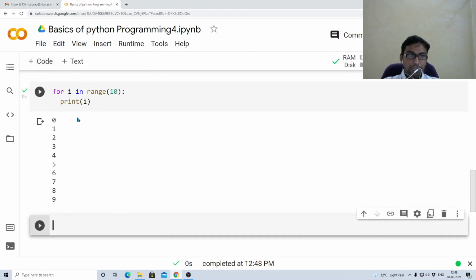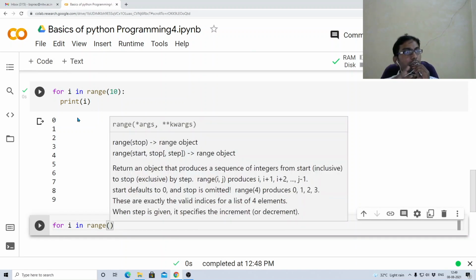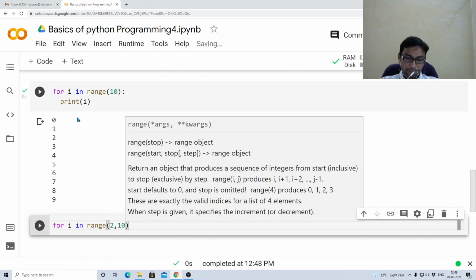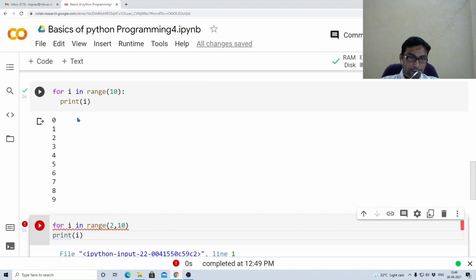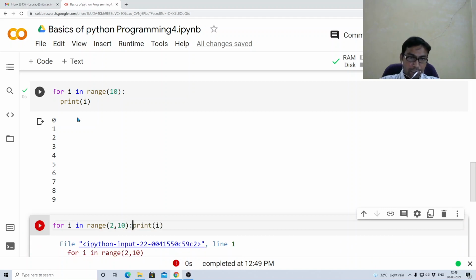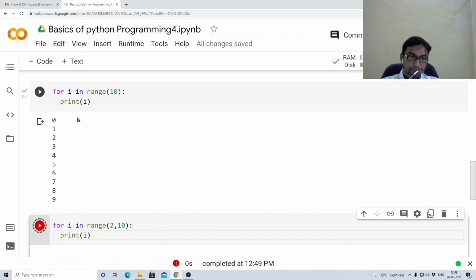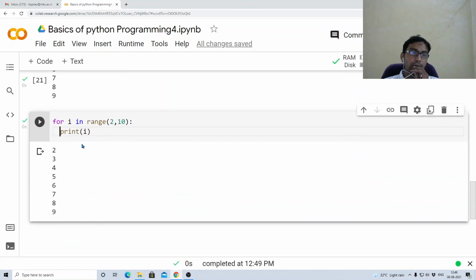Now suppose you wanted to change the initial value. How to change the initial value? In the first video I have shown 3 versions of range. If you want to change the initial value to 2, you can give 2 to 10 with print I. Now it will return an error because it should be indented. Indentation will come only after you use a colon symbol here. See, 2 to 9.